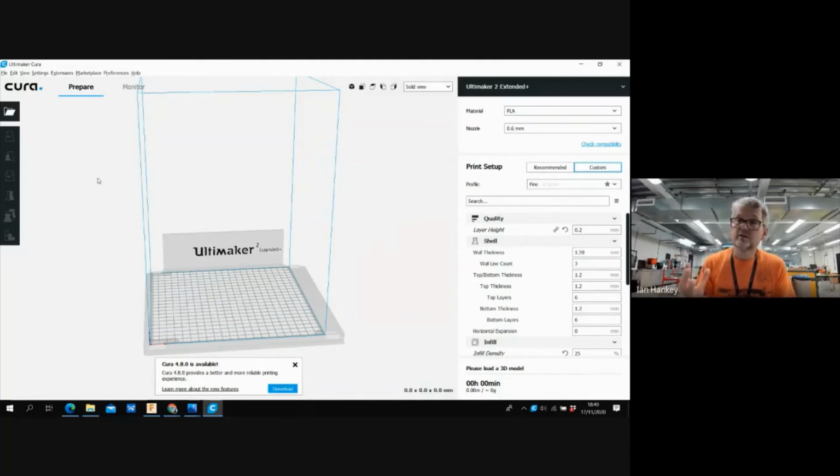This is free as well. It's Cura. You can download it completely free. What it's going to do is take our model and slice it automatically and work out all the G-code, all the information required for the machine to be able to make our object.